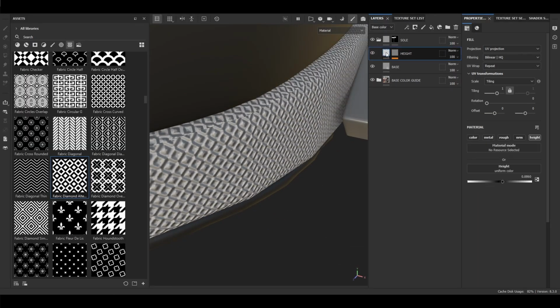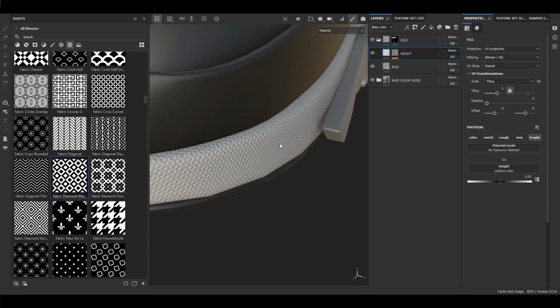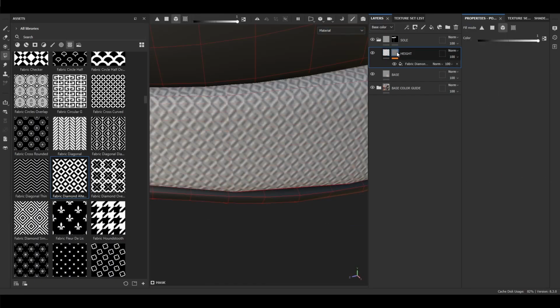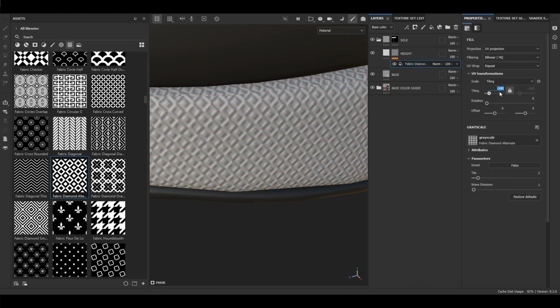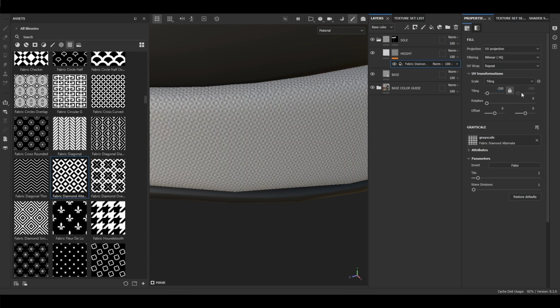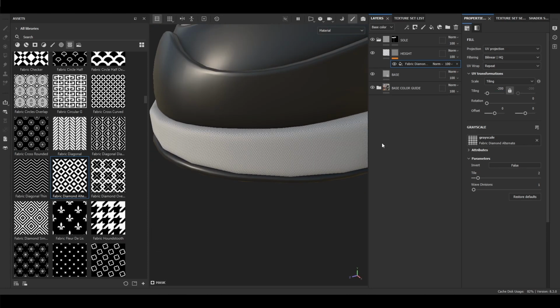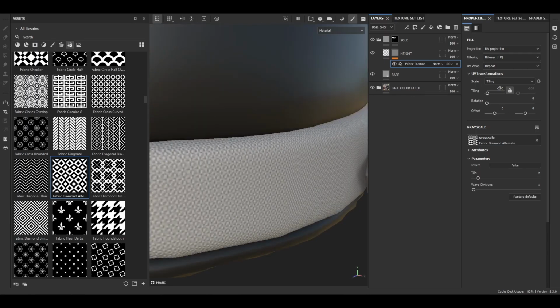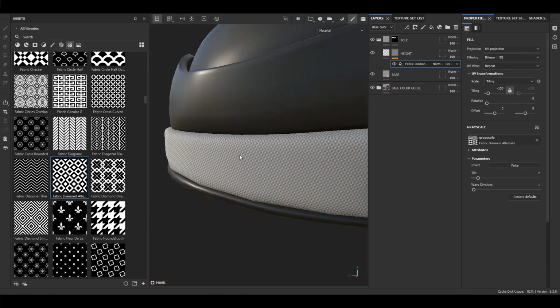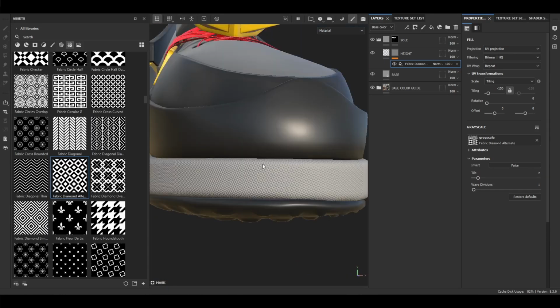So let's go back here and let's lower down our height. I think I'm gonna make it 0.02. We can increase our tiling. I think I'm gonna make it 200. Let's try. Okay, it doesn't look good. Let's make it 150. You can experiment with the parameters if you want.